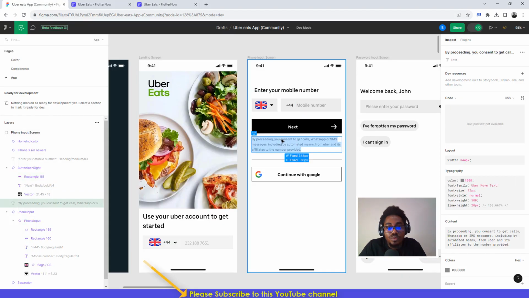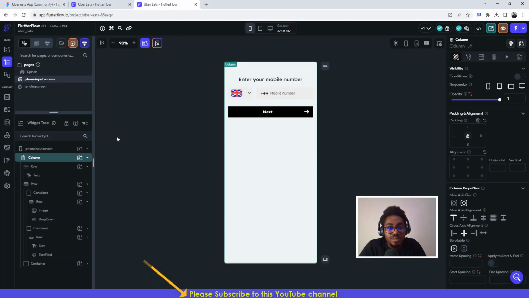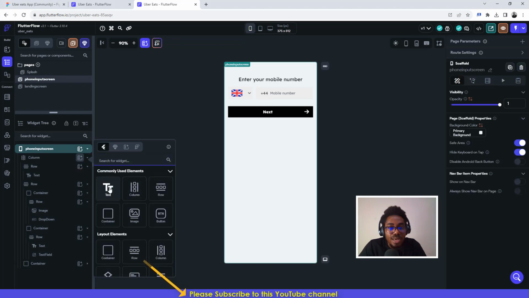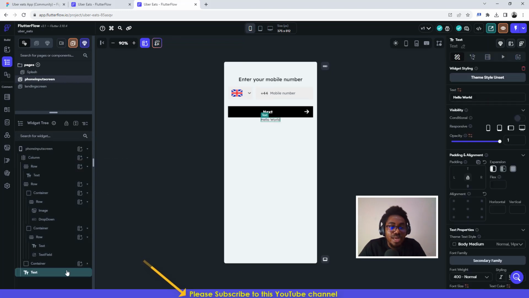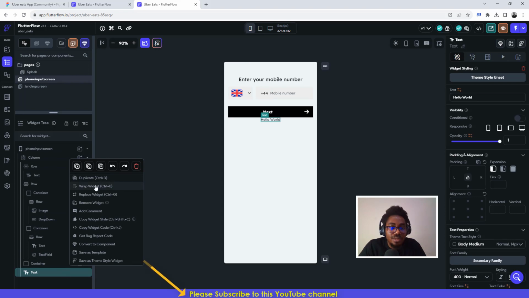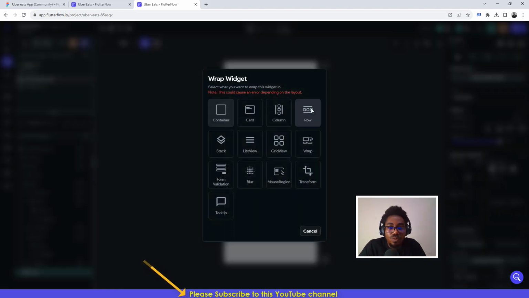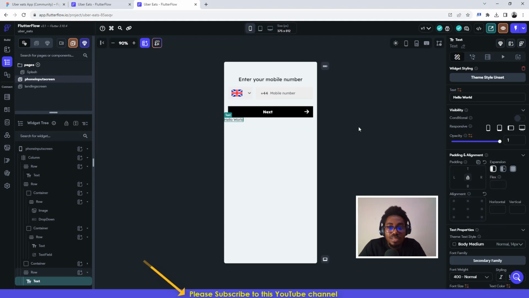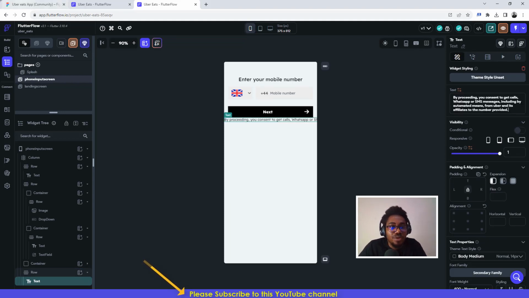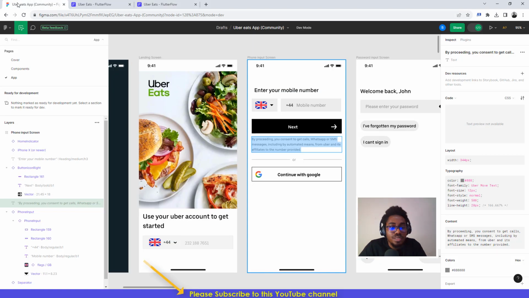The next thing we need to do is copy this particular text. It's 500 by 12. So I'll click on this, and I'll go ahead and click on add a child to the widget, add a text. Okay, actually I was supposed to add these in a row. So I'm right clicking on it to wrap it inside a row. And there you go. So this is the text. I'm going to paste this here now.